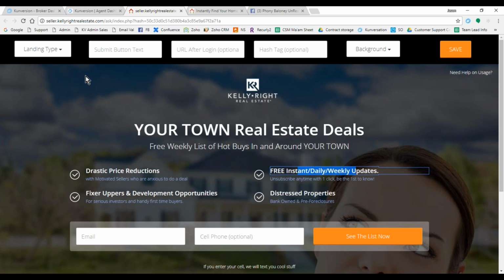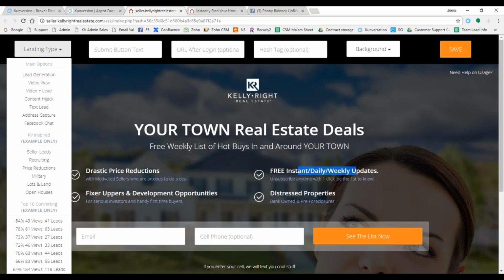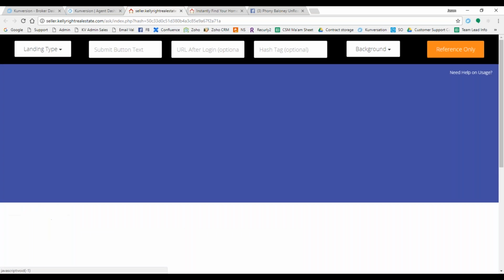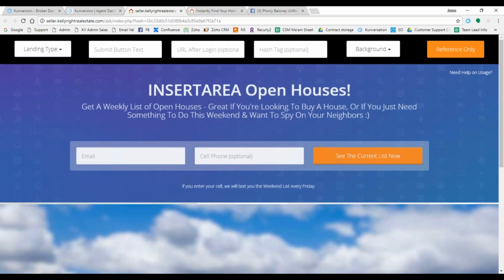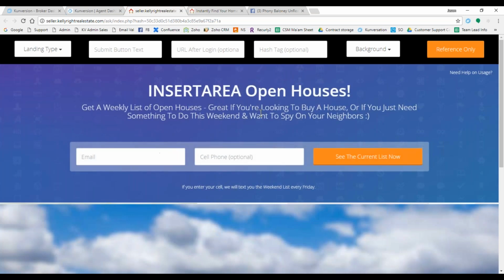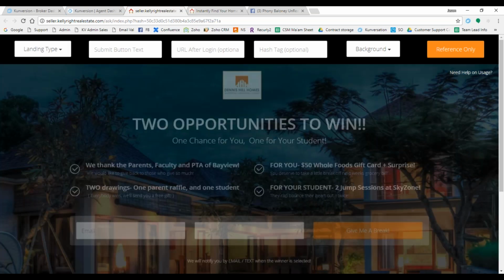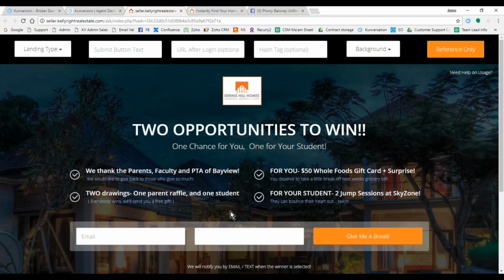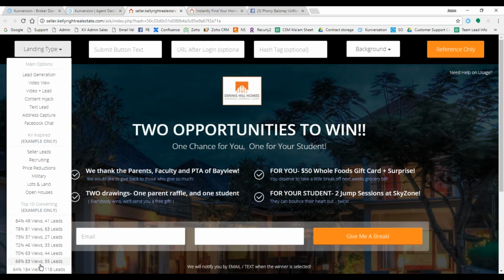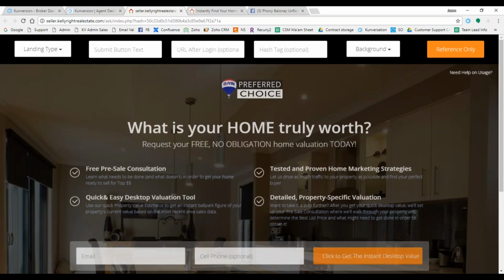There's also some examples here that you can use. You can also use these for recruiting as well. Here's an open house. Well, that one's just getting started a little bit, but here's an example of a landing page for looking at open houses. I actually have some actual landing pages that are currently in use. And you can go through these and take a look however you want.